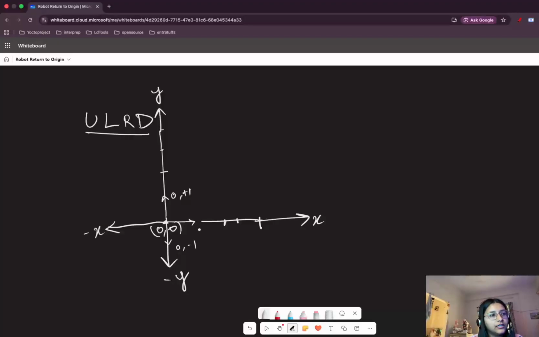When it goes in this direction, then anyhow 1 comma 0, or if it goes in this direction, it will be at minus 1 comma 0. Something like this will be there for that robot.